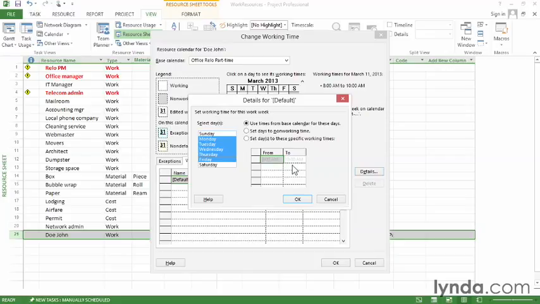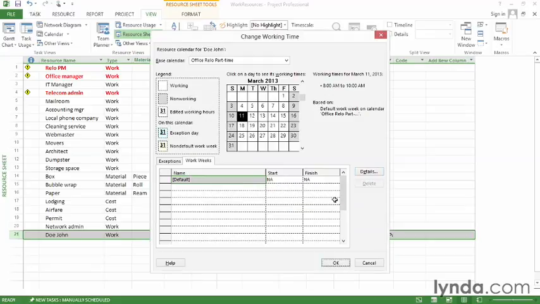Well, John Doe is assigned 100% to the project, so that's 100% of his available time. Well, that's based on the calendar, and in this calendar, the work week is 10 hours, 2 hours a day, 5 days a week. So he's available to this project 10 hours a week. So I'll cancel out of there.